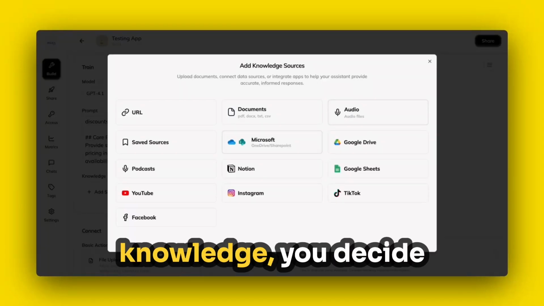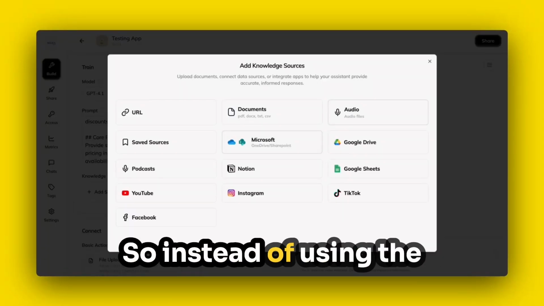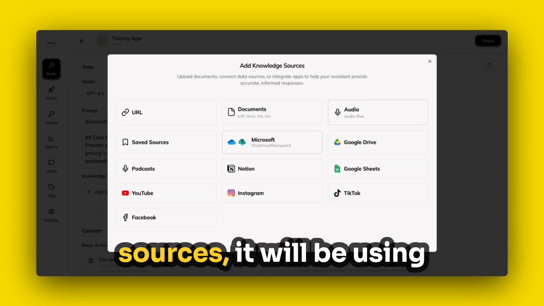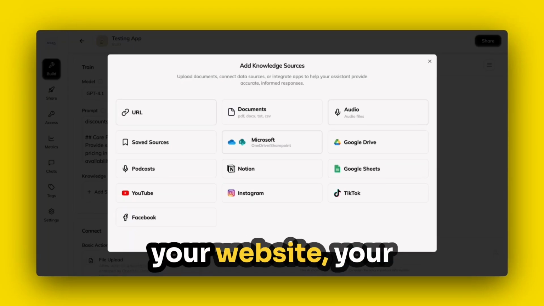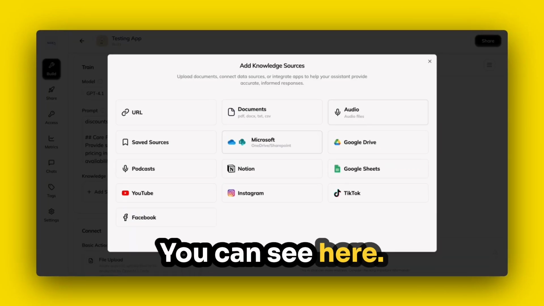By adding custom knowledge, you decide exactly where the AI gets its information from. So instead of using the general internet web sources, it will be using your website, your Google Drive, or any other types of knowledge you can see here.